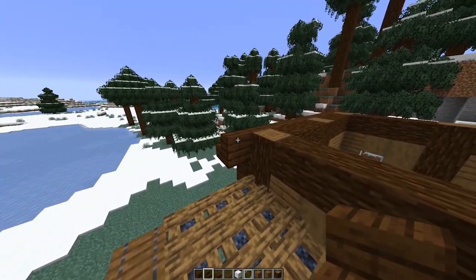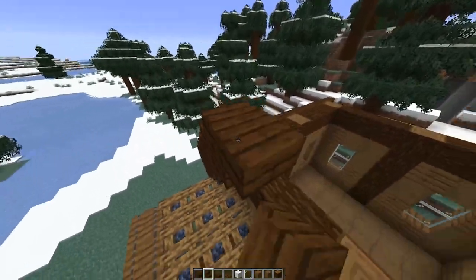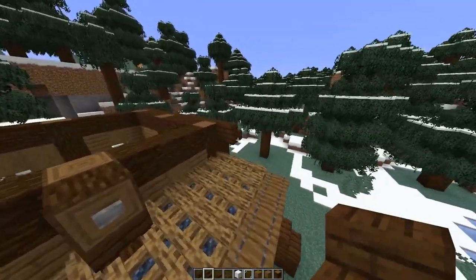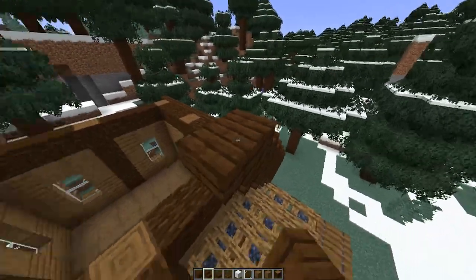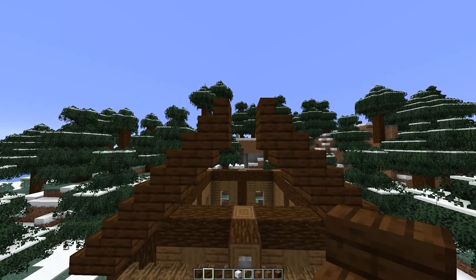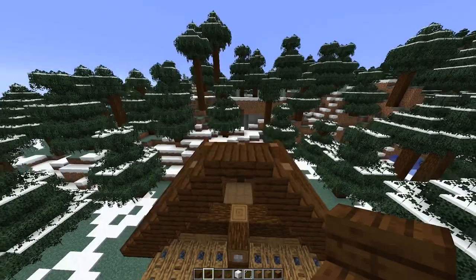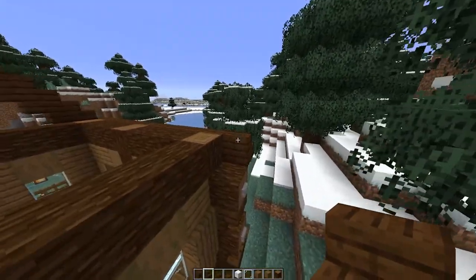So, you add the upside down stair, normal stair, upside down stair, normal, upside down, normal, upside down, normal. Do the same thing on the other side. Upside down stair, upside down, normal, upside down, normal, upside down, normal. Now in the middle, you want to add an upside down stair like this, and add a slab at the top. Now you want to do the same thing on the other side.